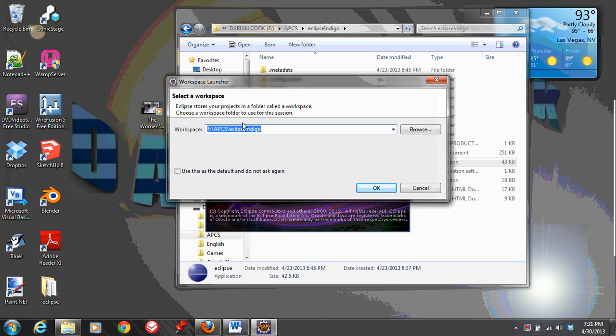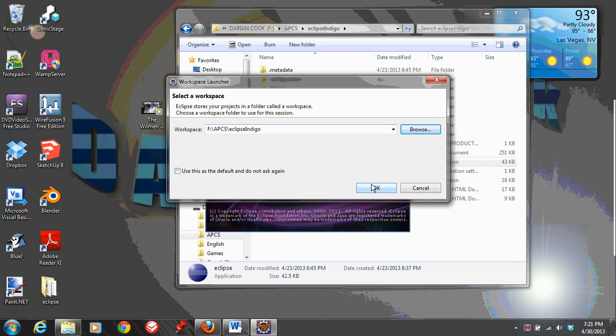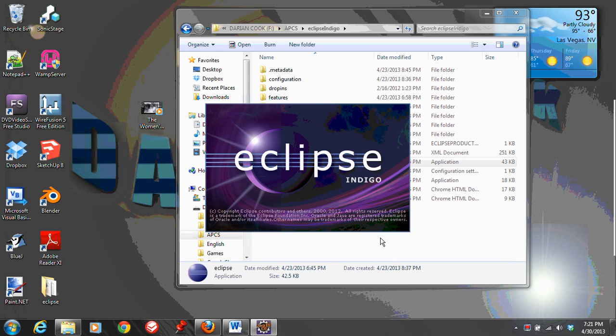you're going to get this box, and this is basically asking where you want to save the projects you work on. I just set it to be in my flash drive in the Eclipse folder, and you have to change what drive it's in depending on where you plug in your flash drive, either the F drive or the I drive, I believe is what the other one is. Do not check use this as default because, like I said, if it's in your flash drive, that drive will change letters. So just be aware of that. Hit OK. It'll take a few seconds.